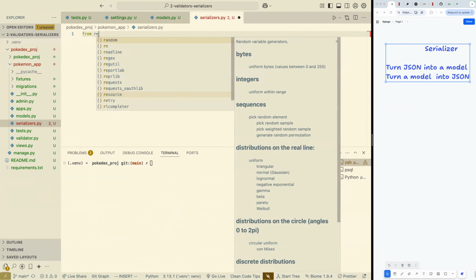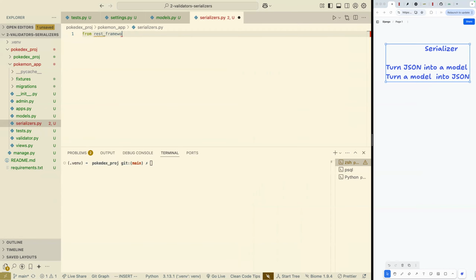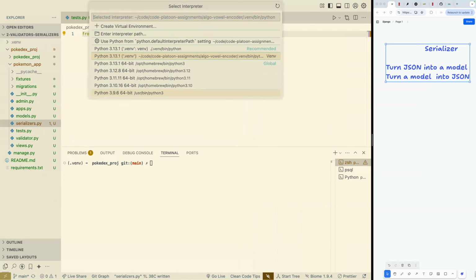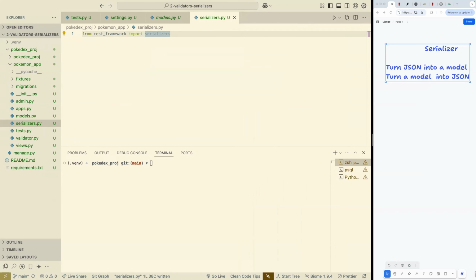I'm going to need to import from Django REST Framework serializers. I'm a little surprised that it doesn't seem to be picking up. There we go. I thought I had the default Python interpreter set. That's nice, by the way, that VS Code picked up that I had a .venv folder in my project root directory, because the Python virtual environment was named .venv. That's why it's nice to name it that way.